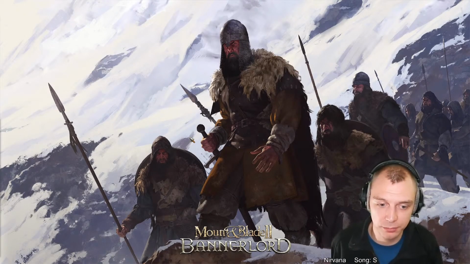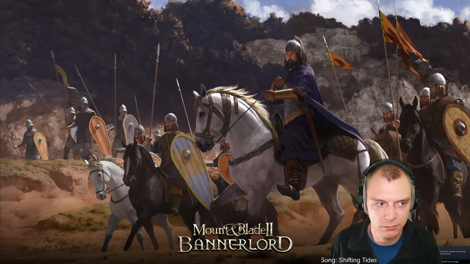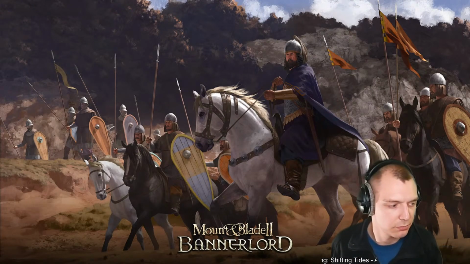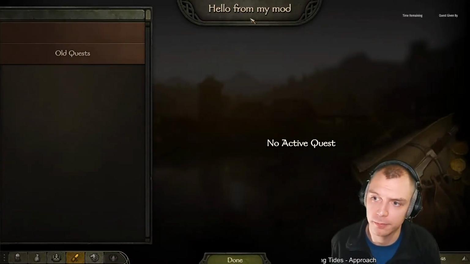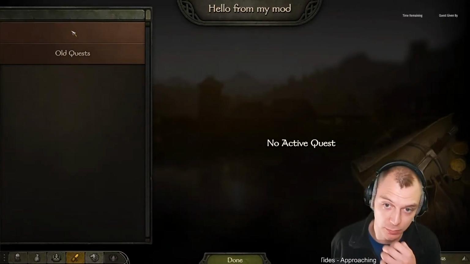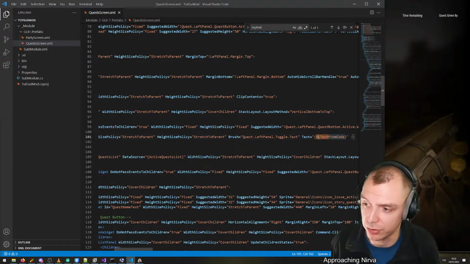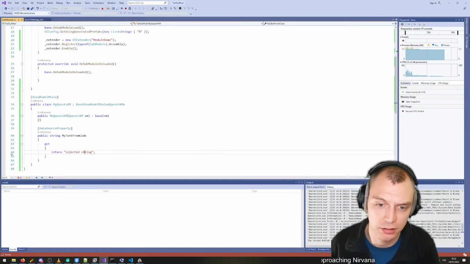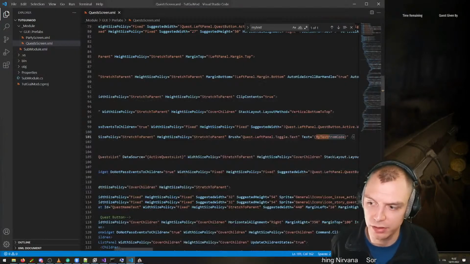And if we try to run this now, okay, this is I think where our text should be, but it is not. My text from code. So let's see. Is this even called? It is not even called.